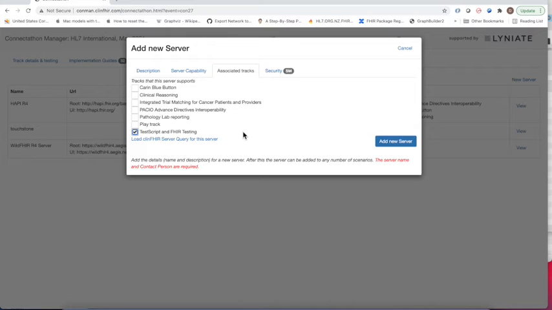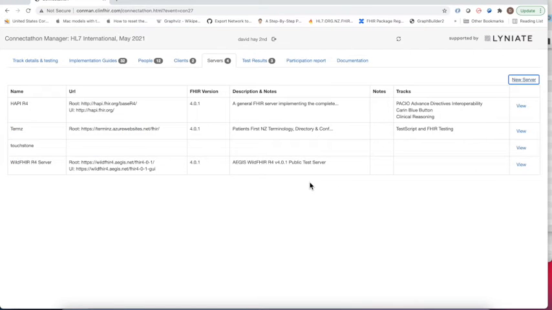It doesn't mean that it's not useful for any of the other tracks, just that this particular server either has been designed or is particularly competent in this particular track. So I will add this as a new server. So as you can see, there's termnz, which has been added here.